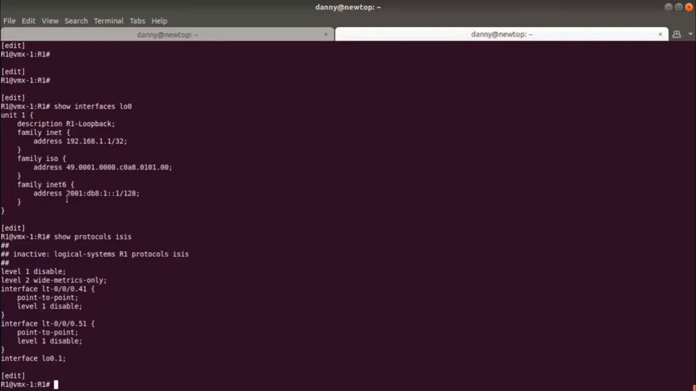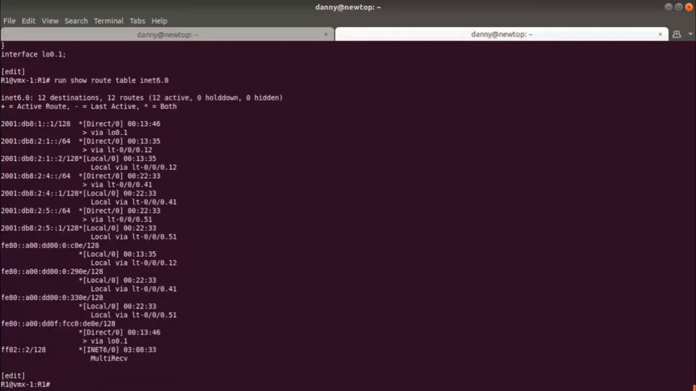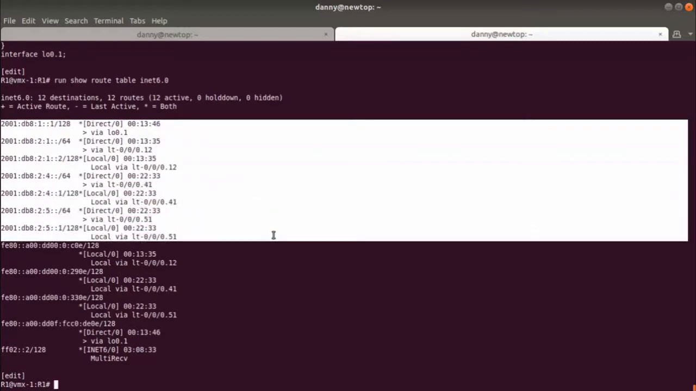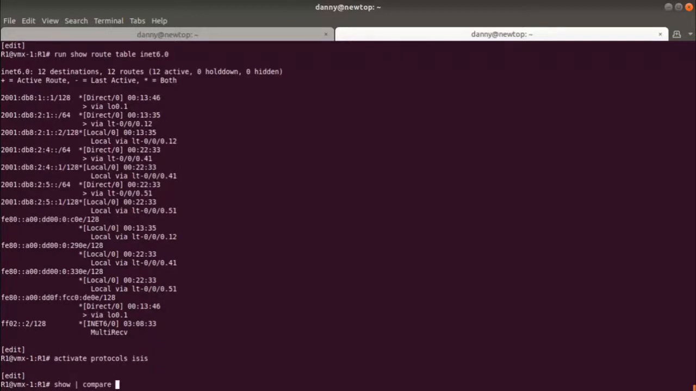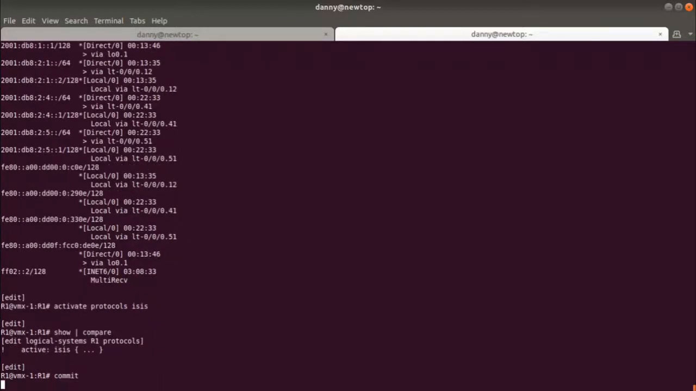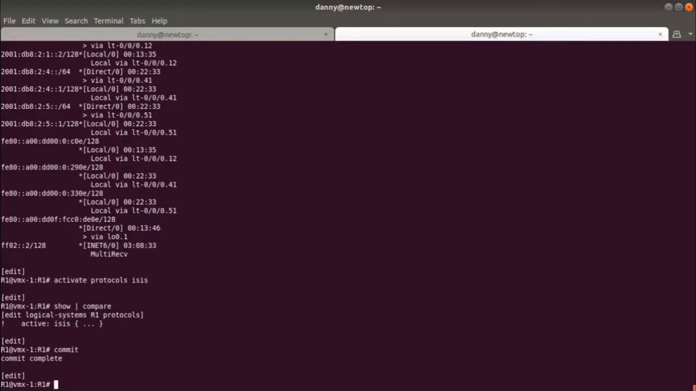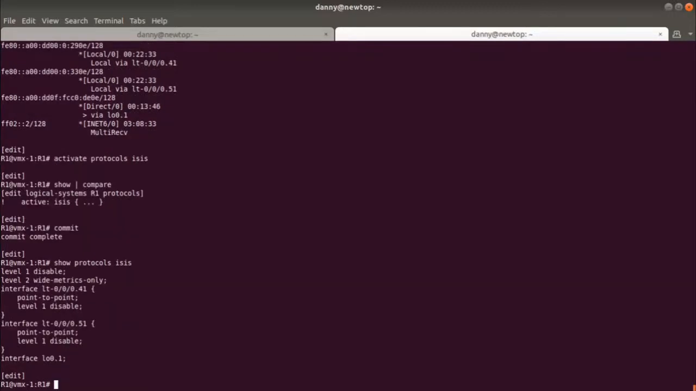So let's have a look at the routing table as it stands first off. And you see we've got some link local addressing. We've got some of the local addresses that we've also configured ahead of time. We activate ISIS. So this configuration is no different to what you would have supporting IPv4.